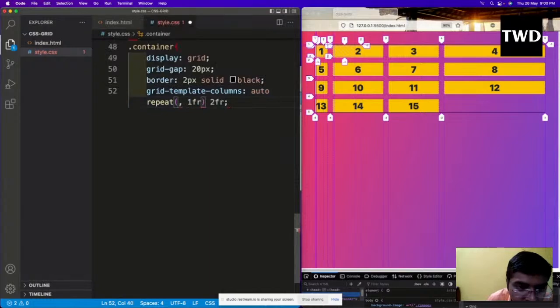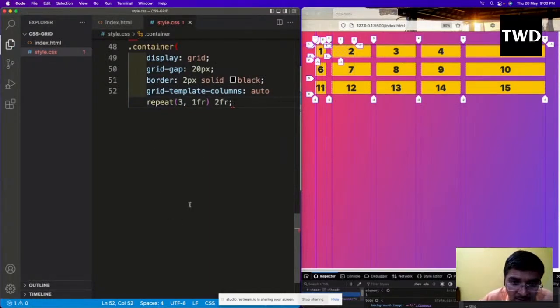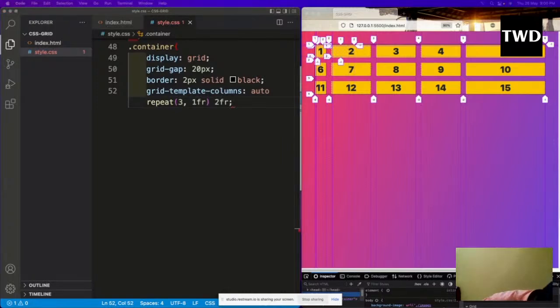We want 3 times of 1FR. So as you all can see, auto is for auto, 3 columns of 1FR, and the leftover space has been used by 2FR. So moving on to the next topic, using a combination of repeat and auto is a very powerful thing, which you all can see.